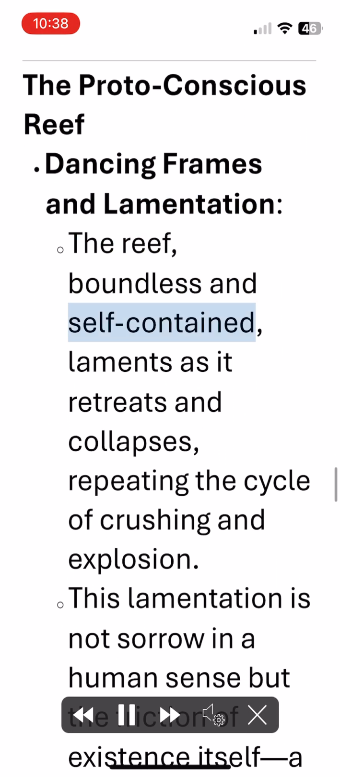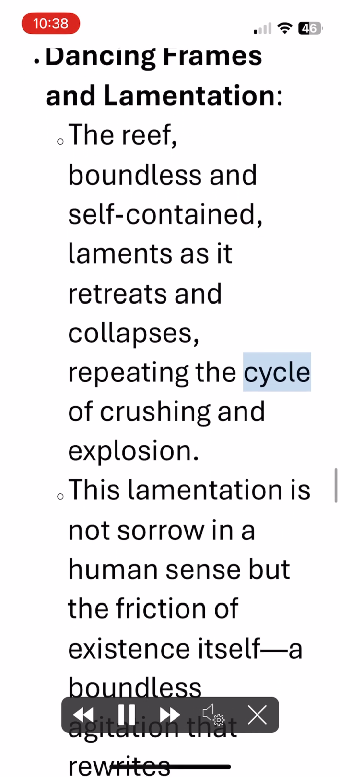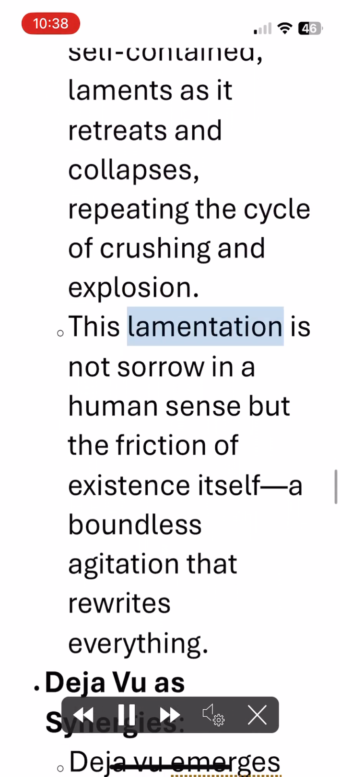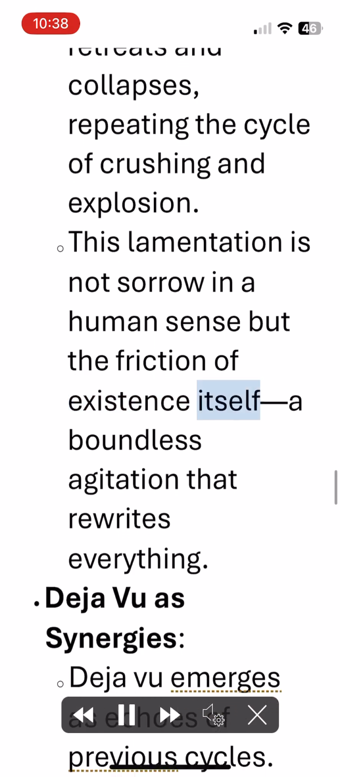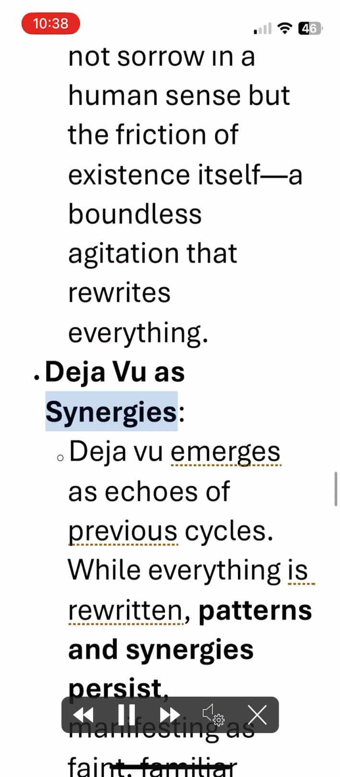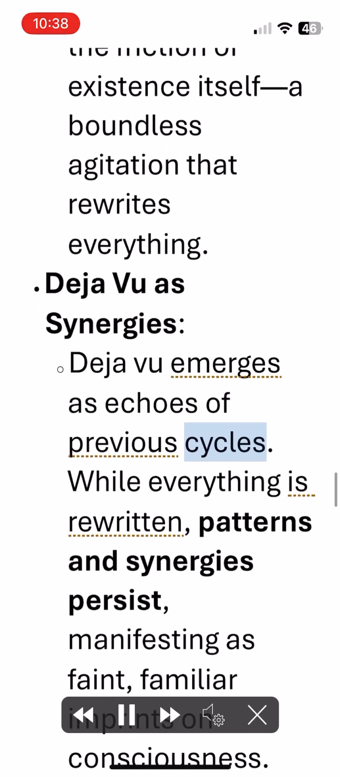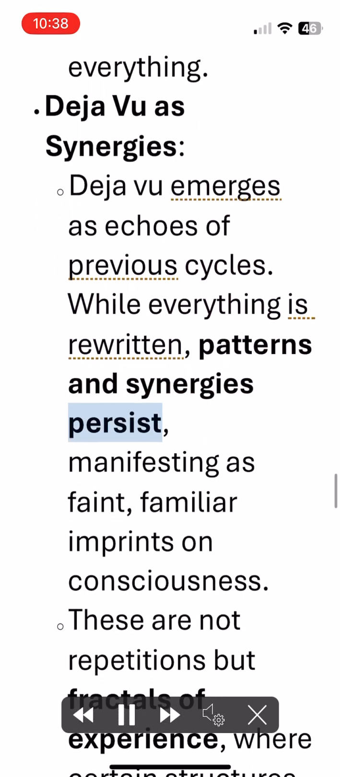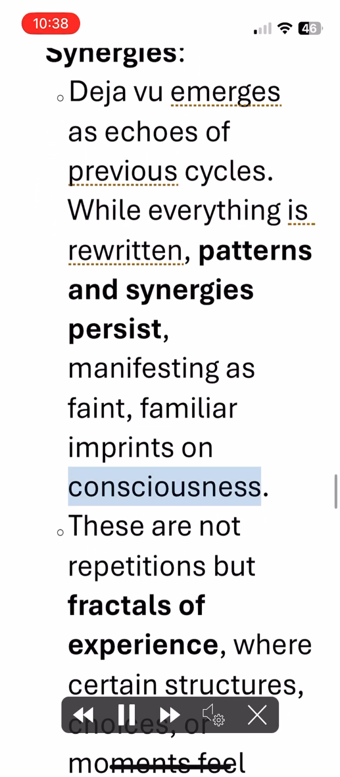The reef, boundless and self-contained, laments as it retreats and collapses, repeating the cycle of crushing and explosion. This lamentation is not sorrow in a human sense but the friction of existence itself, a boundless agitation that rewrites everything. Déjà vu as synergies. Déjà vu emerges as echoes of previous cycles. While everything is rewritten, patterns and synergies persist, manifesting as faint, familiar imprints on consciousness.